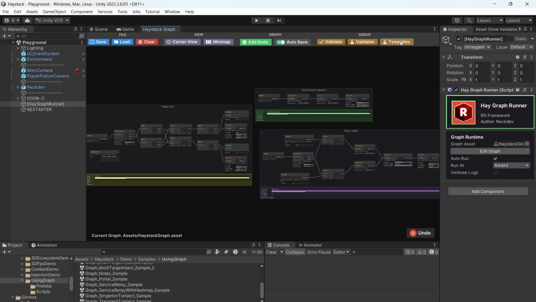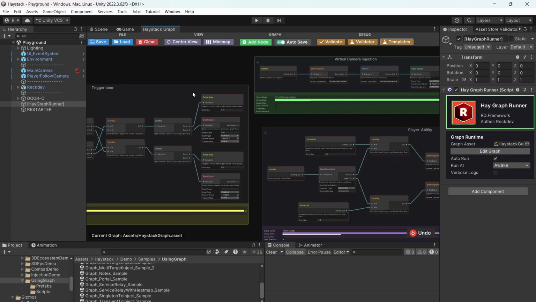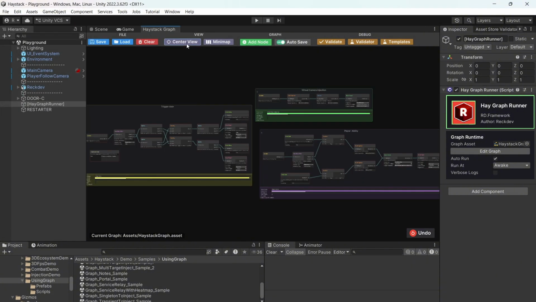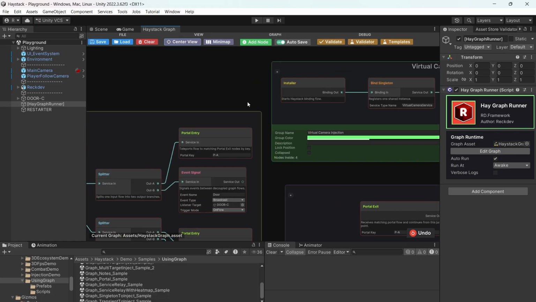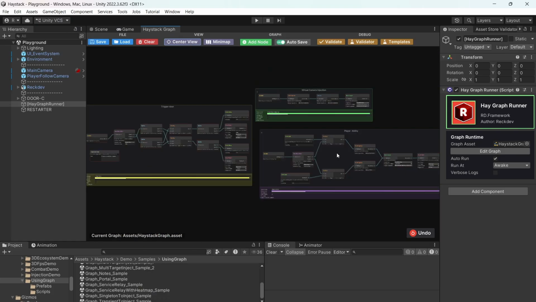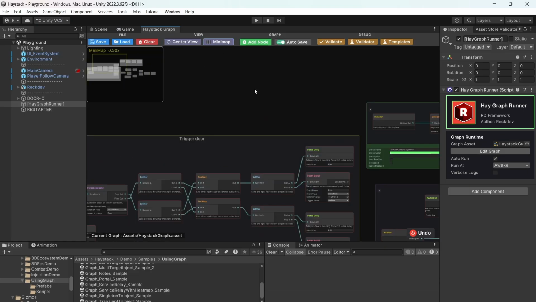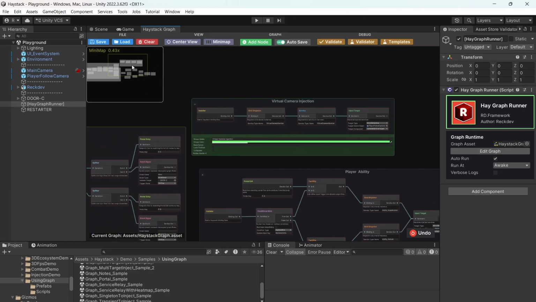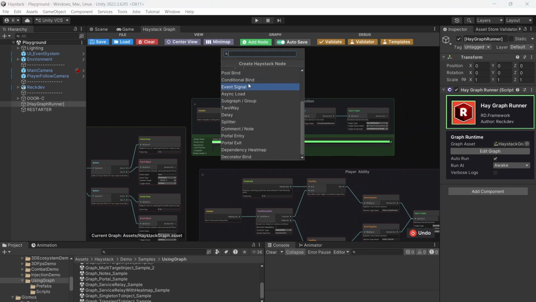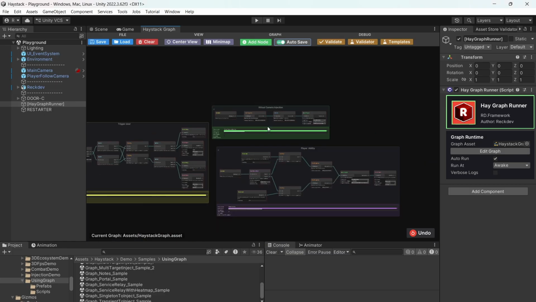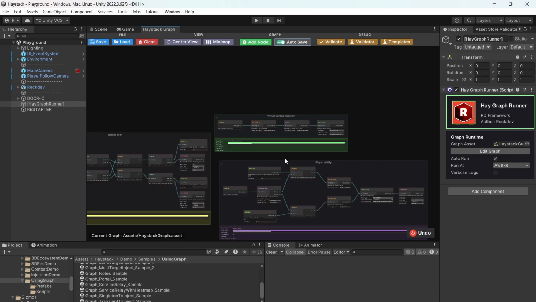Now, let me explain each one briefly. The Save and Load options are used to save or load graph assets in your project. The Center View button automatically moves the camera to the center of all nodes in the graph, making navigation easier. The Minimap gives you an overview of the entire graph, which is very useful for large setups. The Add Node option allows you to create new nodes. As you can see, there are many different node types available depending on what kind of setup you want to build. Auto Save automatically saves the graph whenever changes are made, so you don't accidentally lose your progress.